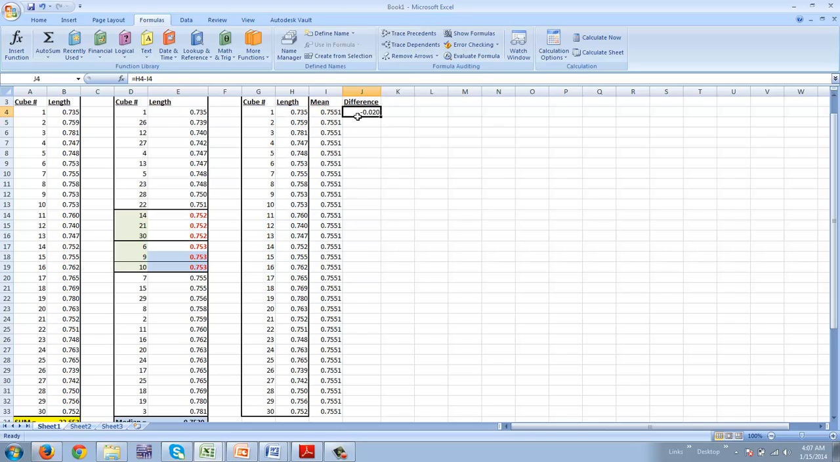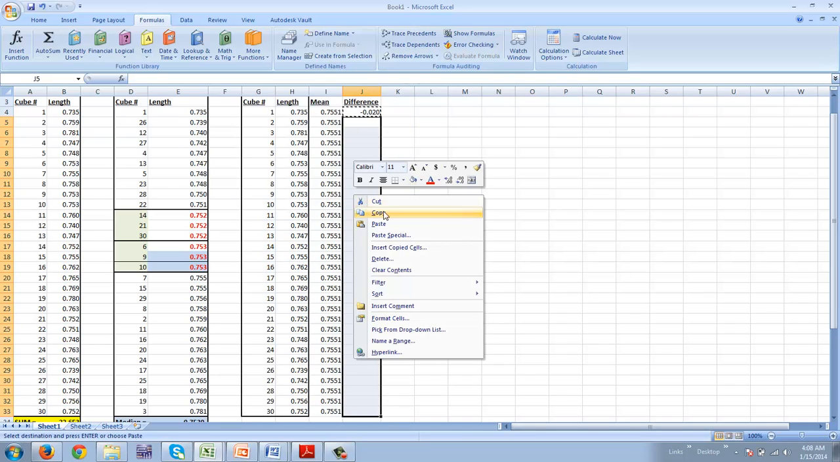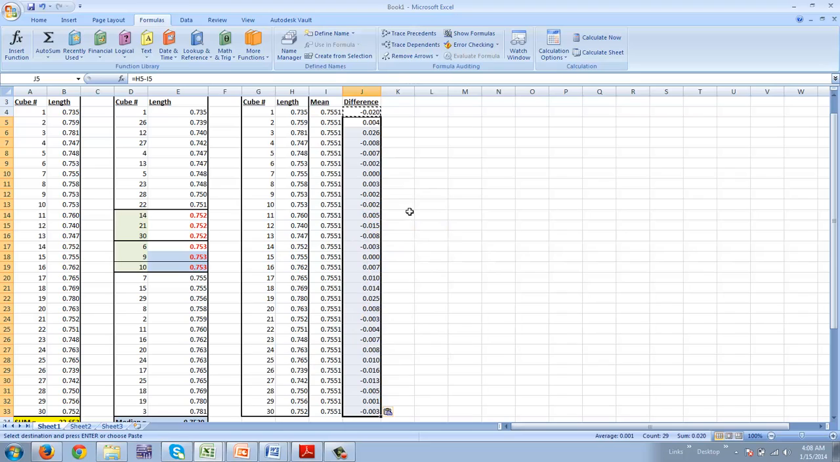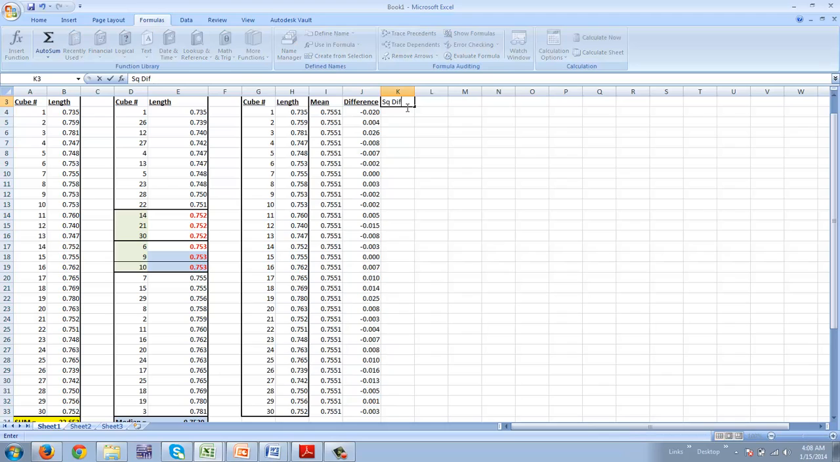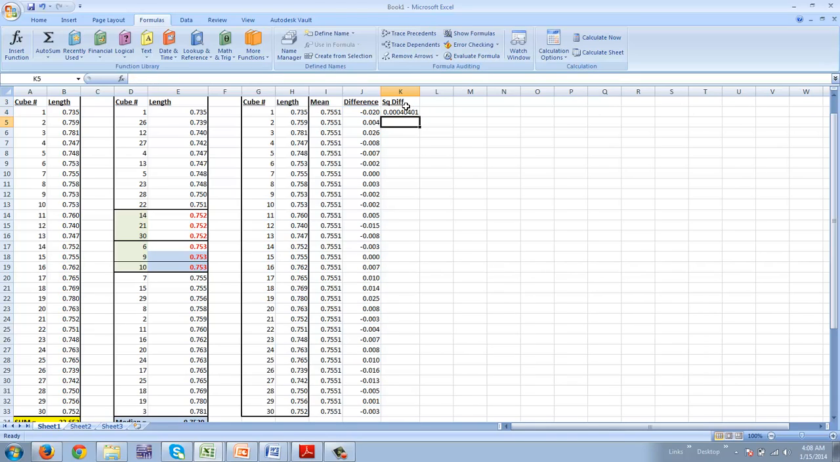Now I'm going to copy and paste. I right clicked that time, and I'm going to right click and paste. You can do it either way. Copy is Control C, paste is Control V. And next thing we need to do is square our differences. So I'm going to say equals this number, and then we want to use the caret key and square it and say enter.